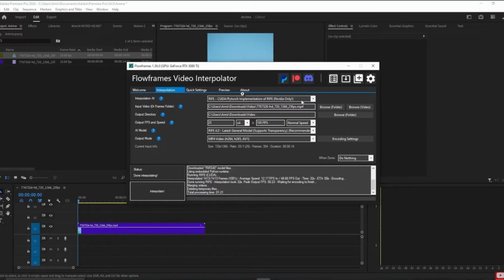After that, you can find some AIs that can help you interpolate any video. So here is the interpolation AI. If you have an NVIDIA GPU, then you can select this RIFE, an AI that is pretty helpful and impressive. Now for the input video, it will show you the video path, or you can simply click on browse video, select it, and it will show the path of that video.